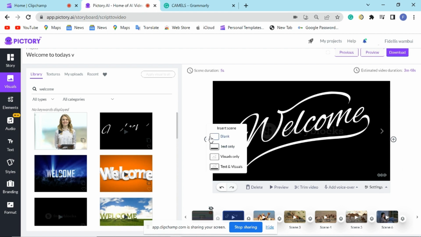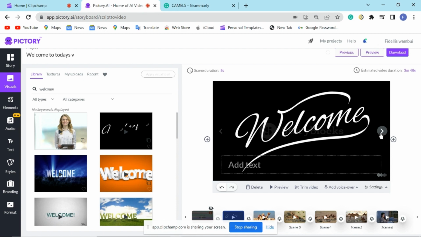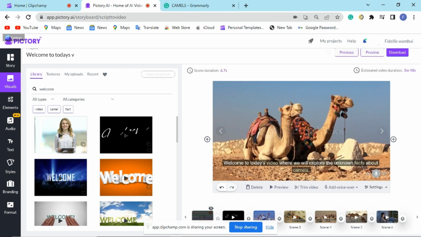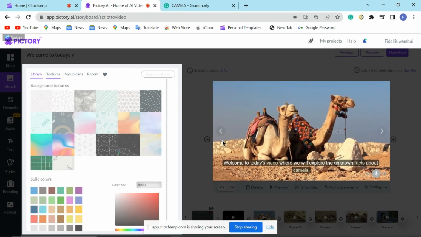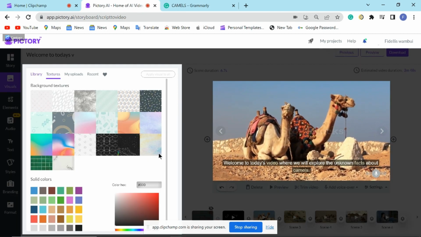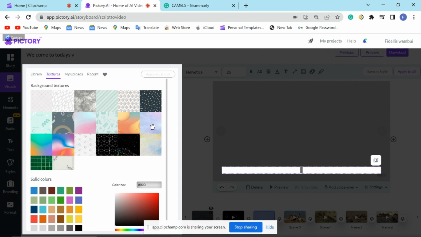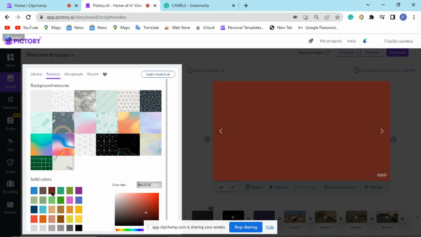So these add buttons are basically for adding a blank scene. You can either have your text only. For example, maybe in this scene you don't need the images, so you just click on the add button, then text only, and then you'll be prompted to add a background texture. So let me go with a plain color.